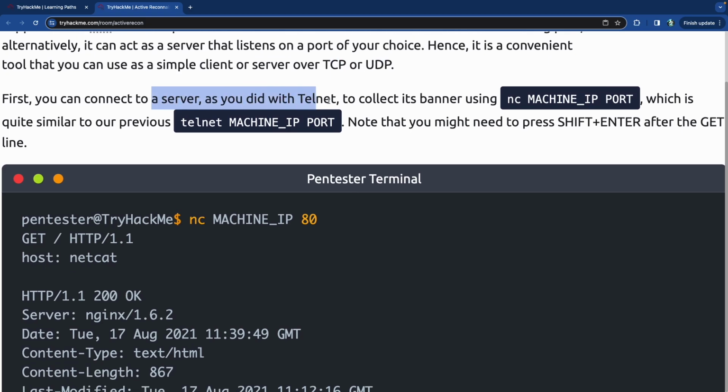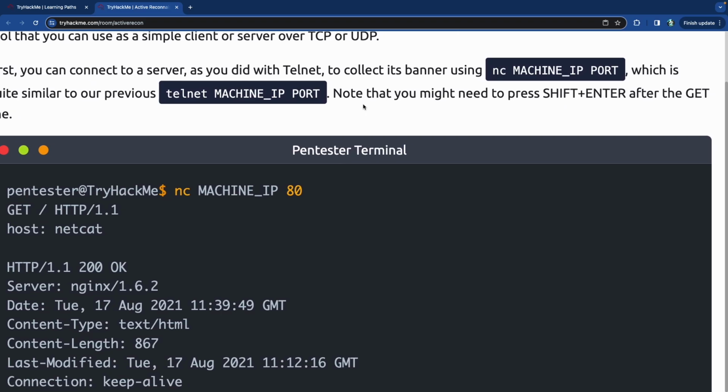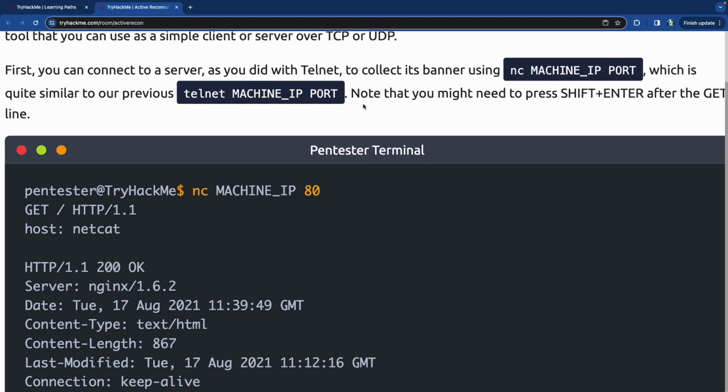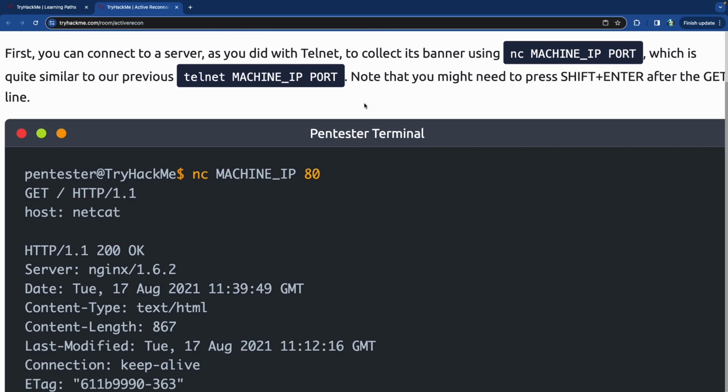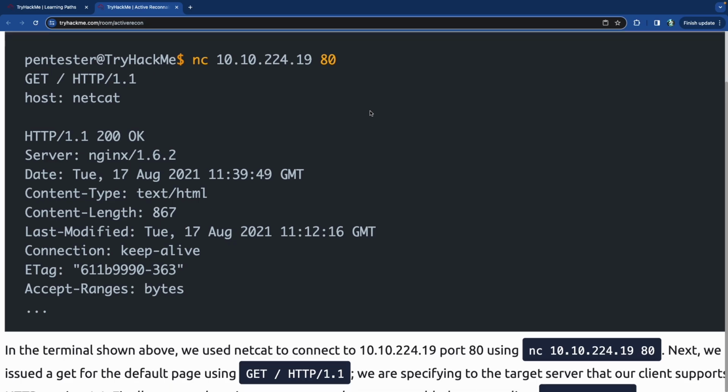First, you can connect to a server as you did with Telnet to collect its banner, using NC, the machine IP, and then whatever port you want to connect to. This is quite similar to the previous exercise, except the previous exercise didn't work. Note that you might need to press Shift-Enter after the GET line to actually make it run. So we'll see how that works when we run the exercise.